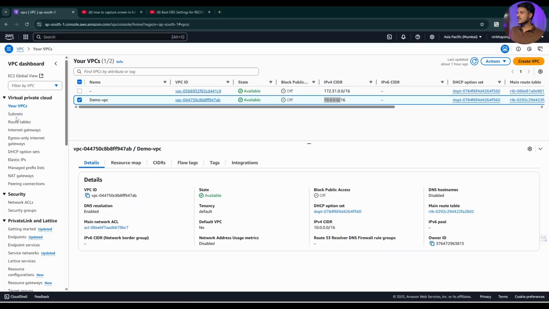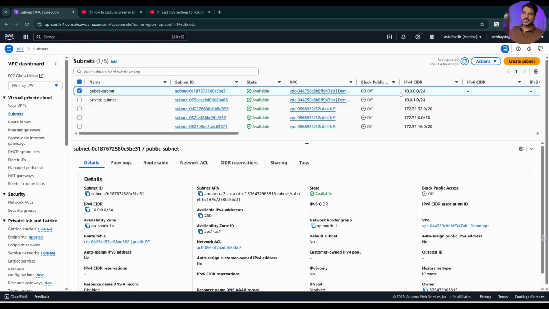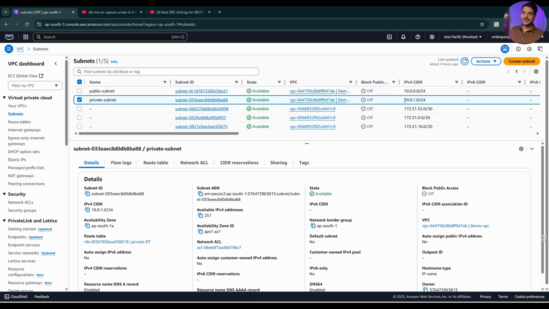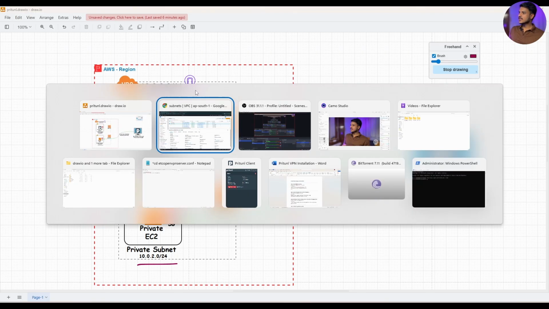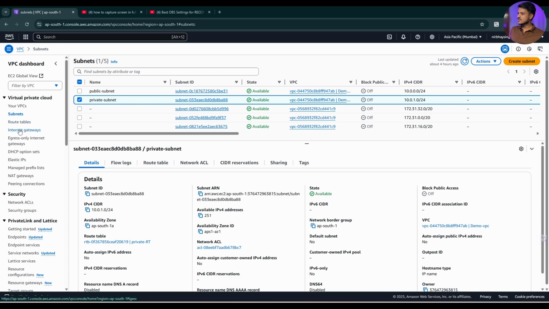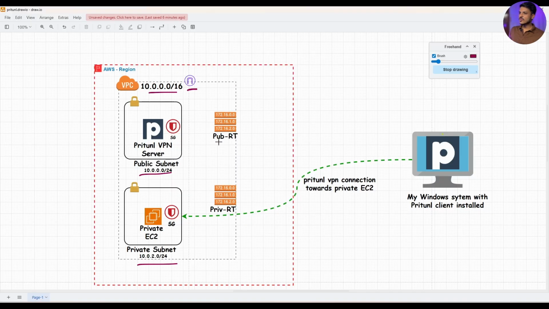Okay, so if I go into the subnets, you can see I have created this public subnet with CIDR 10.0.0.0/24, and again a private subnet with CIDR 10.0.1.0/24, and I have created this internet gateway also that is attached to our VPC. So if I click on this internet gateway, you can see a demo IGW is created that is associated with our demo VPC.